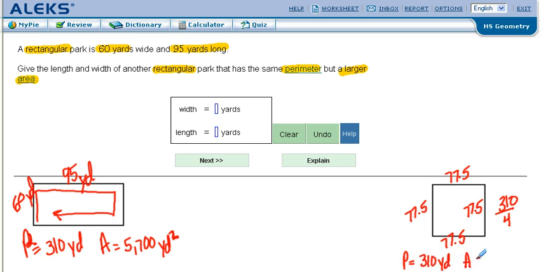But in this case, the area of the square, if we do 77.5 and square it, or times by itself, we get 6,006 yards squared. So you can see that the perimeter of the square, although the same as our original rectangle, has the larger area. But it doesn't want a square, it wants a different rectangle.